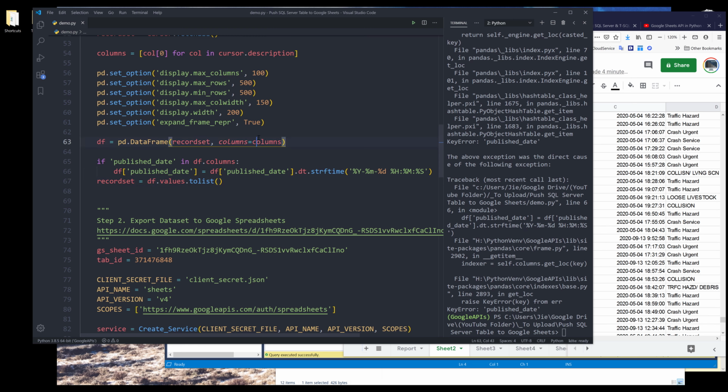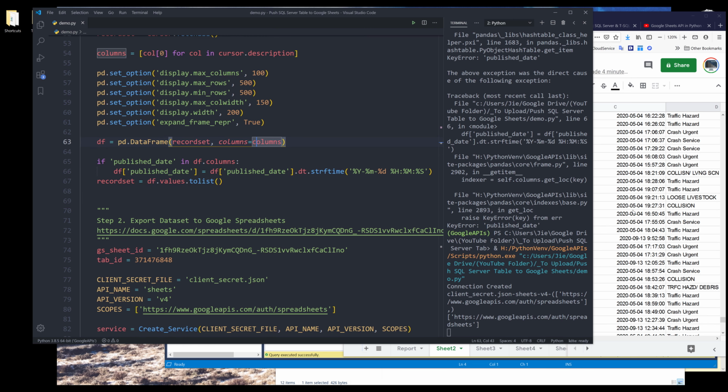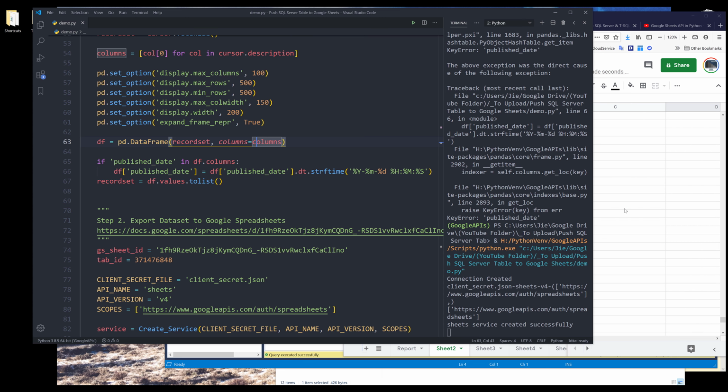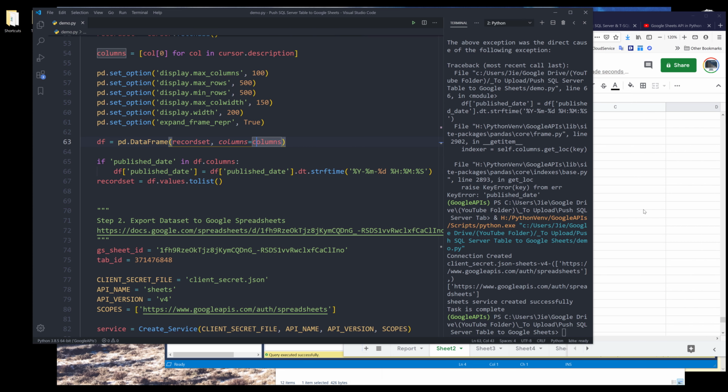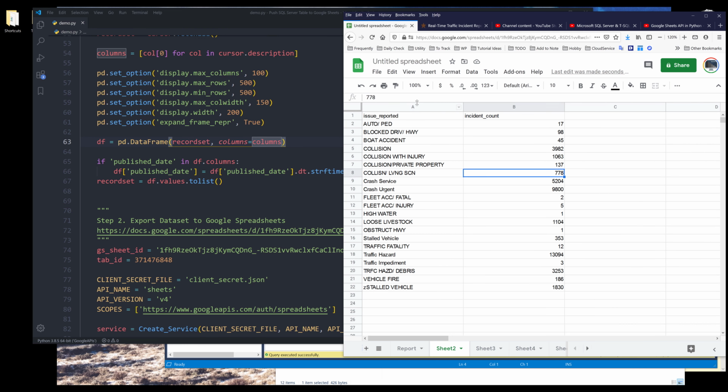Let me try again. So I'm going to press F5 to run the script. And I think the task is complete. Right, so here's our second report. And we have 2 columns, followed by 21 rows.